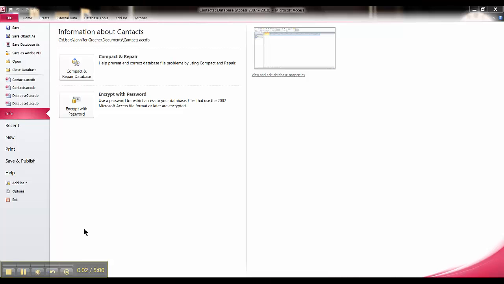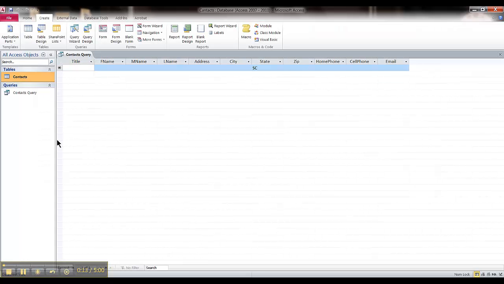Hi, this is your third lesson, and in this lesson we'll learn how to create a form. First, again, we'll go to Microsoft Access and we'll click on our contacts database, and it brings it up. Now previously you've created a table named contacts and a query named contacts query. Our next step is to create a form.